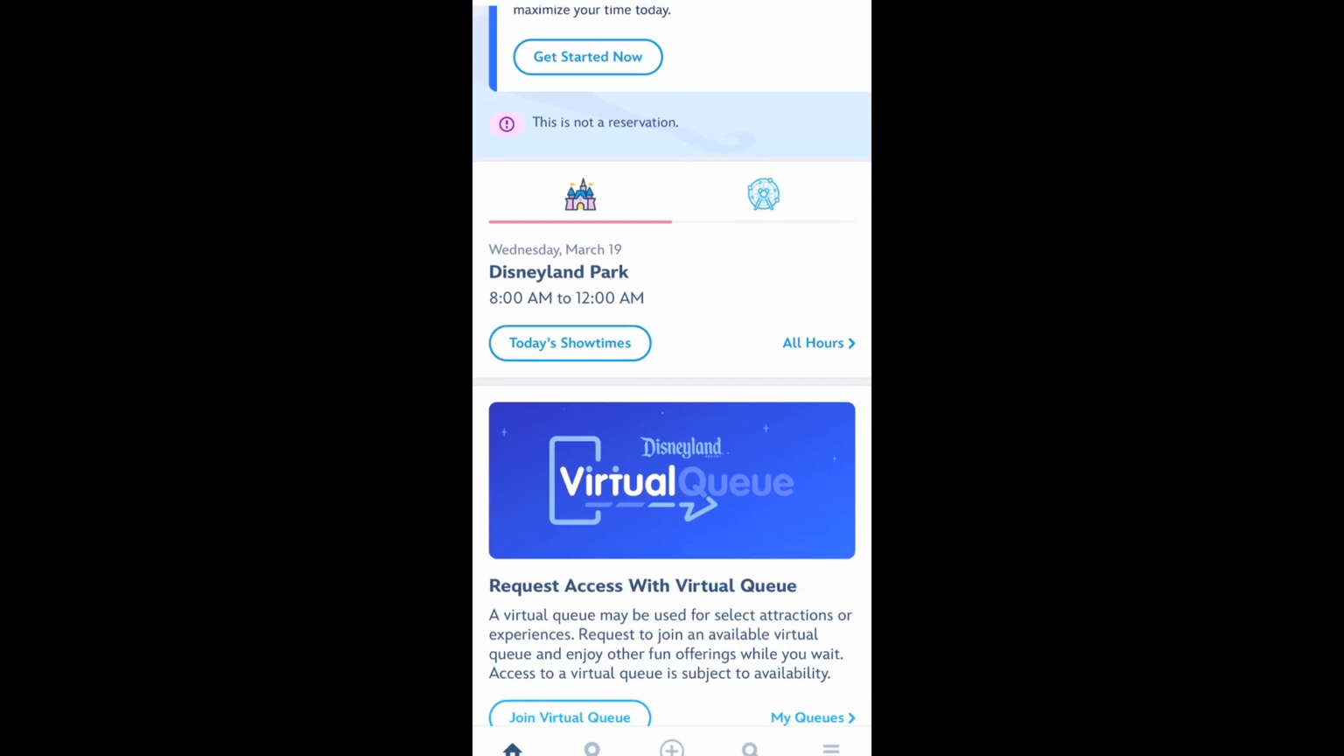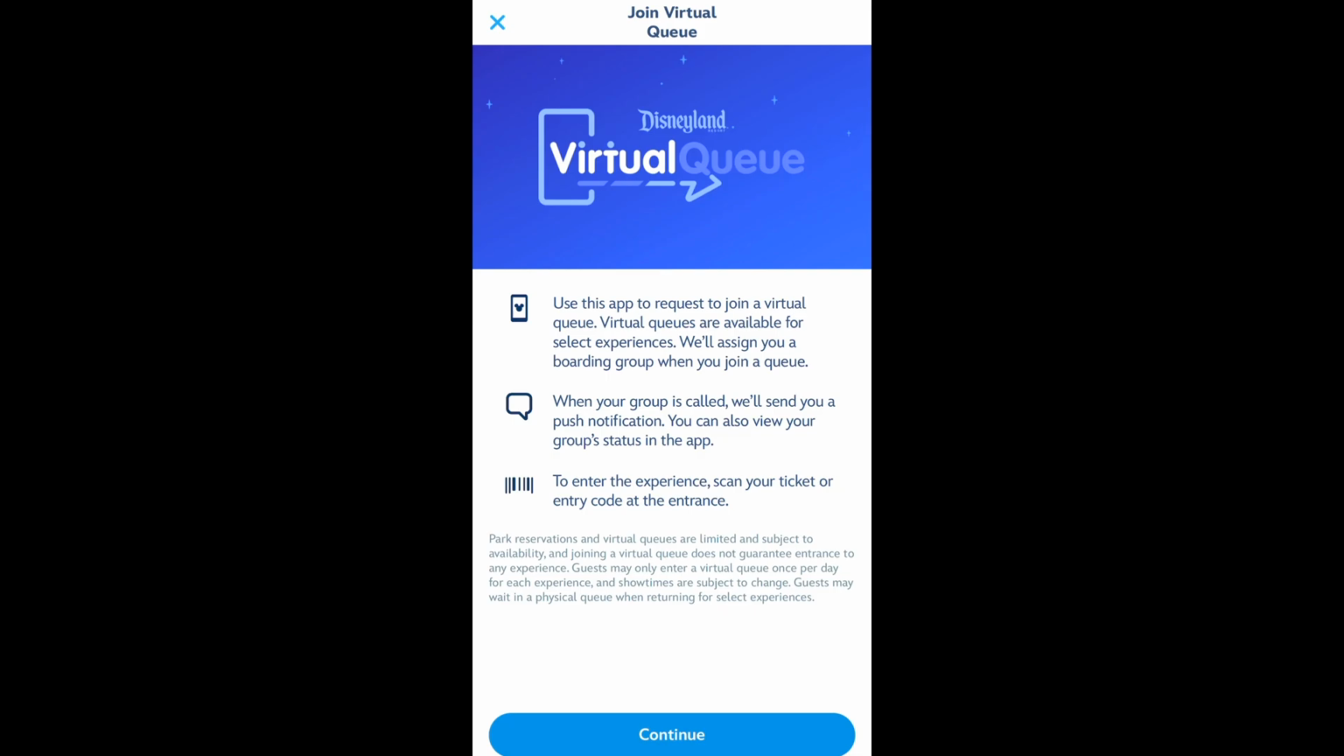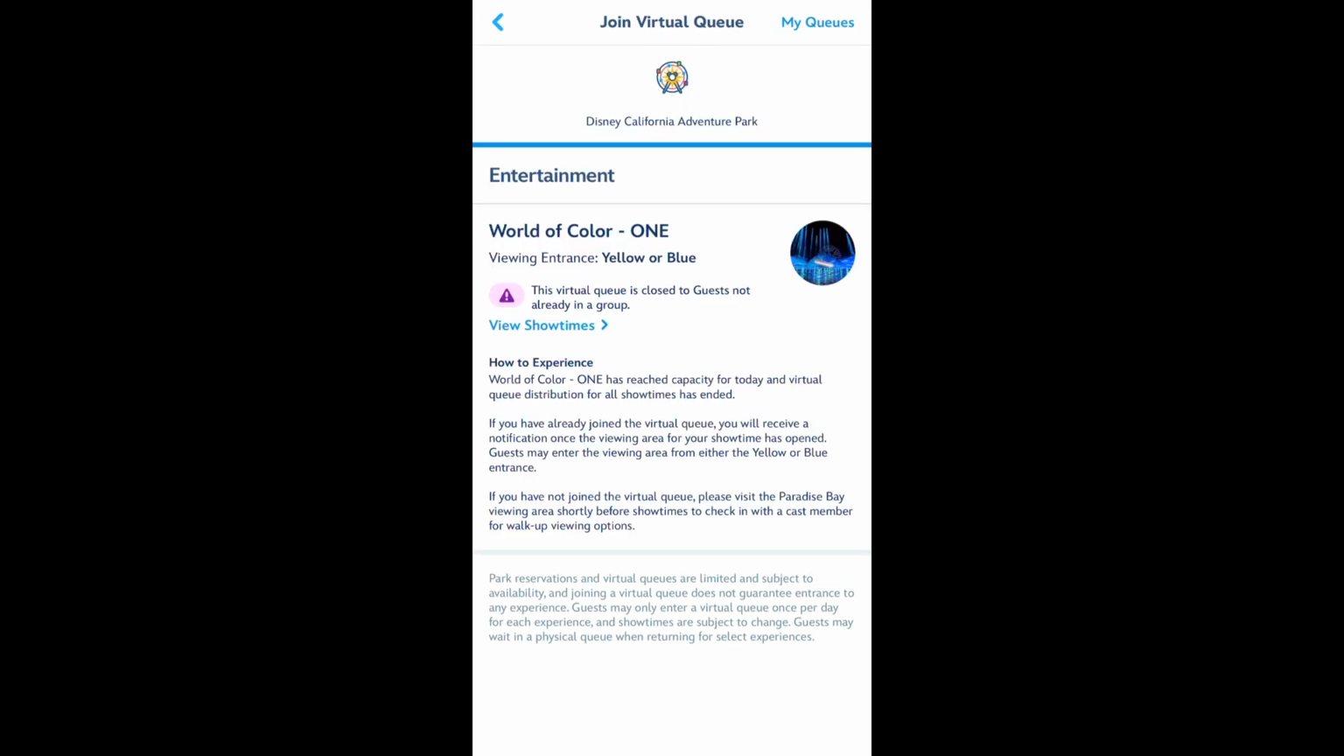Also on the home feed will be the virtual queue shortcut to join certain high demand attractions that may not have a standby option. At certain times of the day, guests can attempt to get a virtual queue. You definitely want to do some research ahead of time for more updates on virtual queue times and attractions.